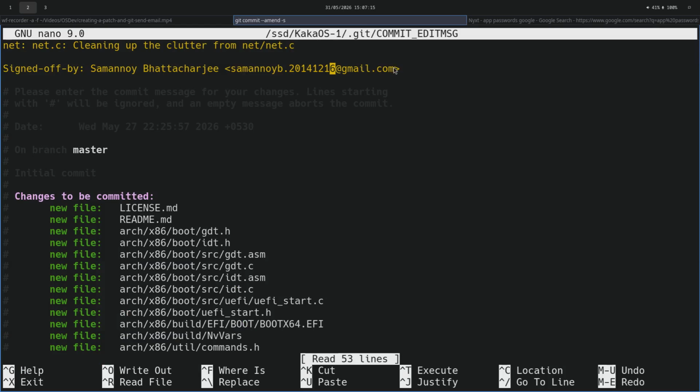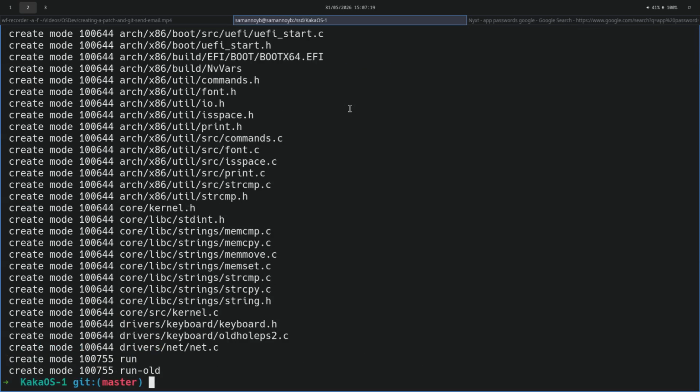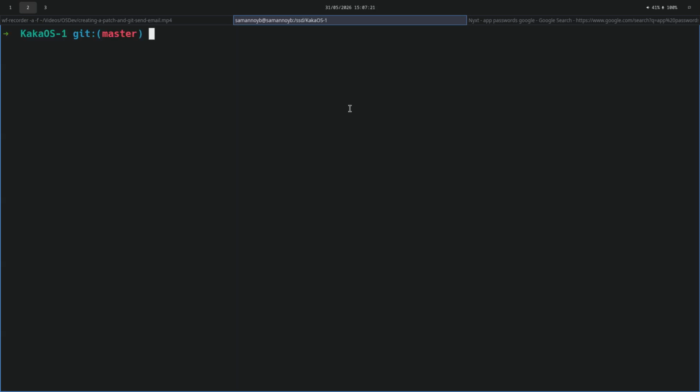You have the signed-off-by line. This is pretty important. This is what maintainers look for. And then you just have to do git format-patch.